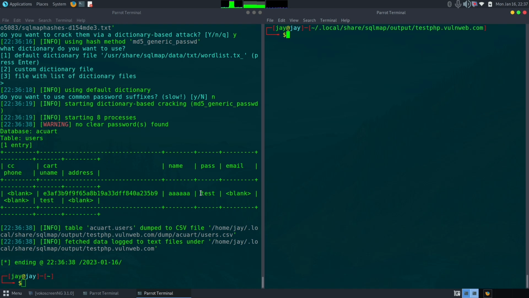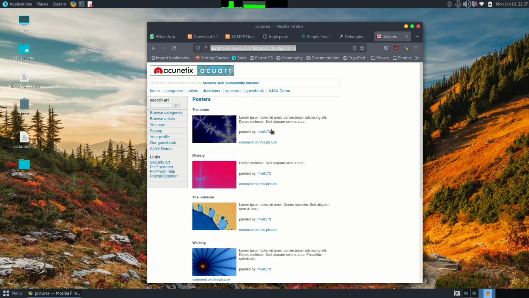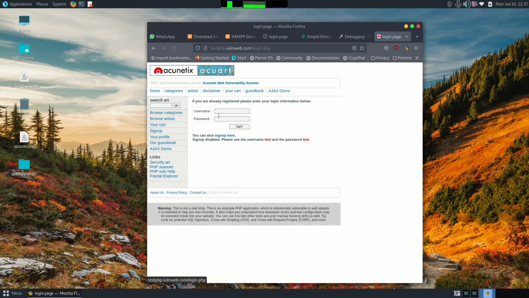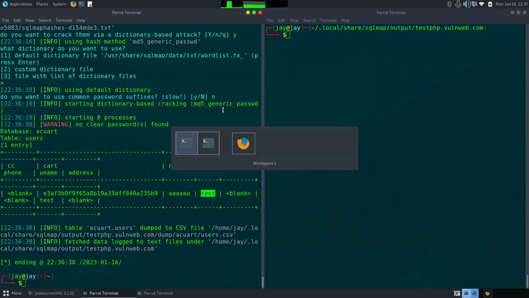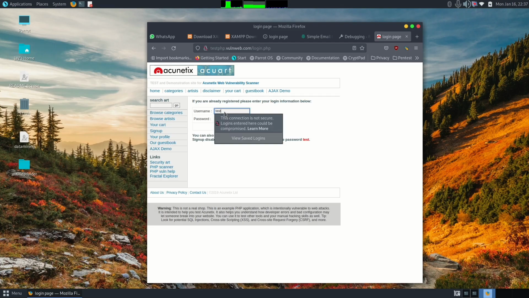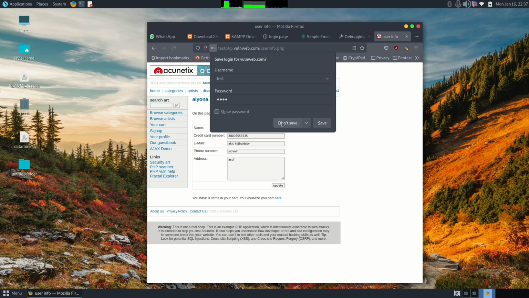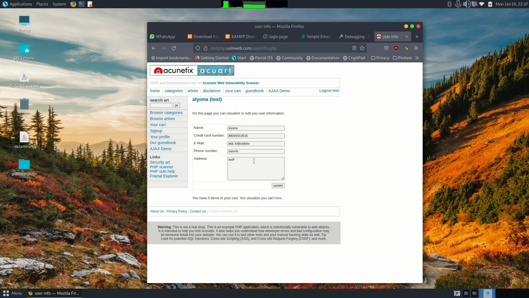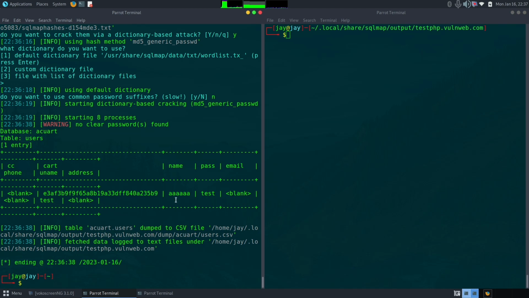So let's try it in this website. Go to the sign up option over here, and the username is test, password is test. So I will just type test, and here also I will just type test. Click on login. Oh yeah, so we have cracked into a database, and this is how you can crack the database with the help of SQL map. So this is how easy it is to use SQL map.